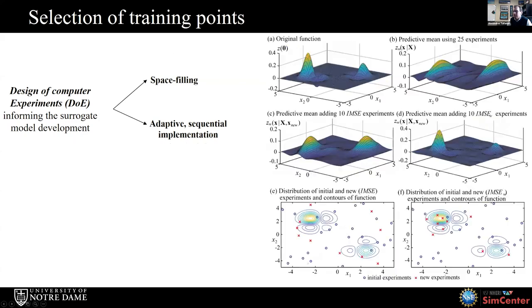So I have my space filling blue training points here. That's my exact surface. That's the approximation I'm going to get. And here I'm going to do different versions of adaptive sequential implementation to select the red points. And you can see, depending on exactly what version you use, even here with just an additional 10, you have a much better approximation. But these are the benefits of using both a sequential and adaptive implementation.